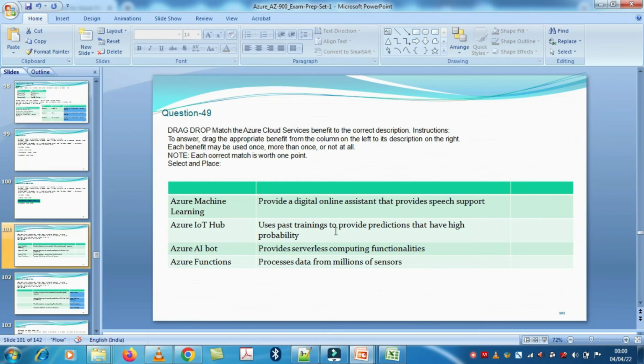Uses past training to provide predictions that have high probability. It is something called Azure Machine Learning, guys. Now the next thing is provides serverless computing functionalities. That is Azure Functions. Again, remember these statements. In upcoming questions, these questions will be there only. So remember these answers.